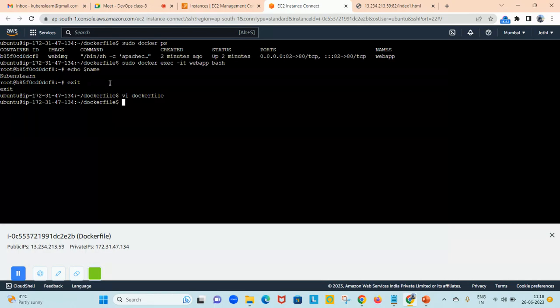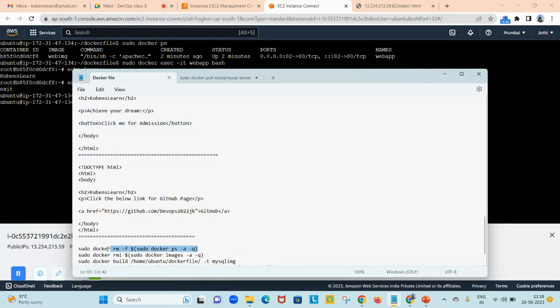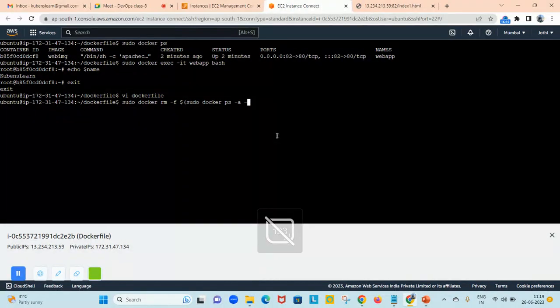And then I will delete both the images and containers created before. So what is the command to do that? This is the one, right? To delete all the containers in a stroke. Maybe I will type once more time. First we need to delete all the containers. Sudo docker rm -f. So I will say sudo docker ps -a -q.